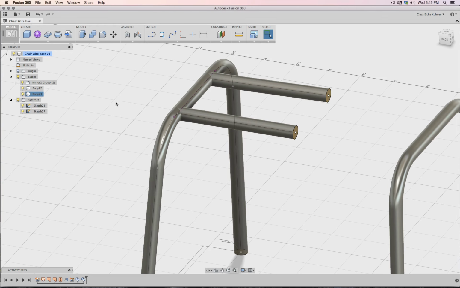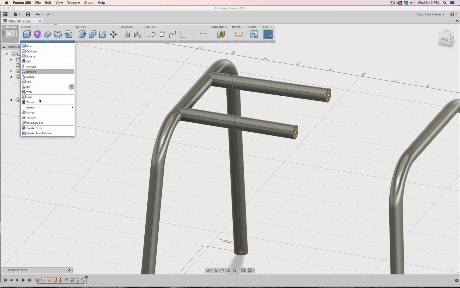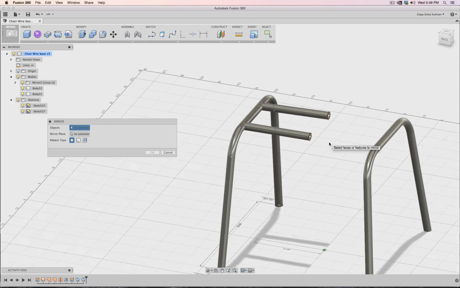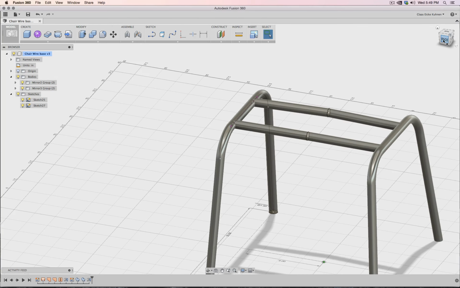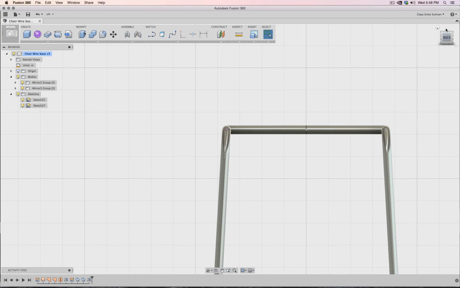So these two lines, for example, I could now also mirror over. So mirror. Select those two objects. Oh wait, actually, I just want to have the objects, the bodies, there and there. You see everything is selected. And then my plane, this one here, okay. And there it is. Let's take a look.